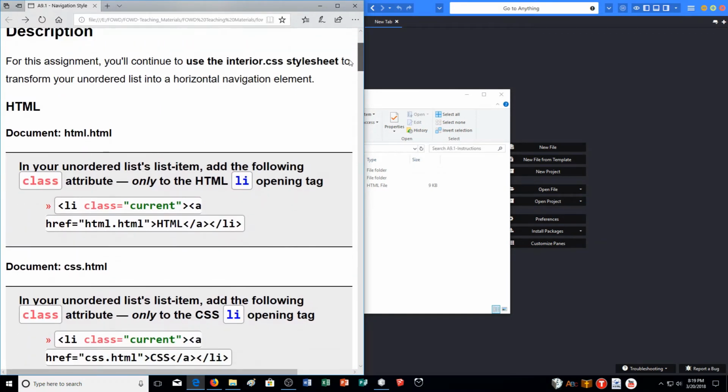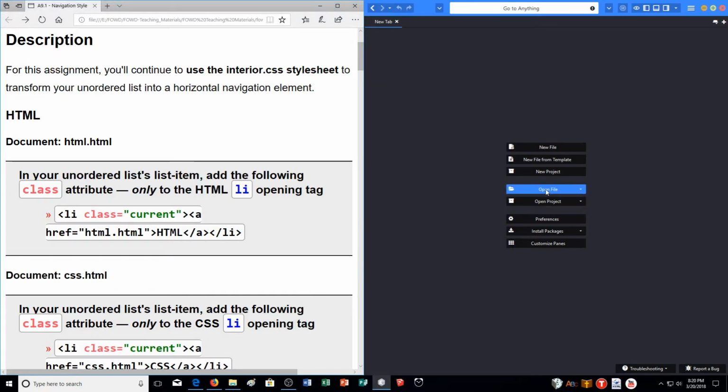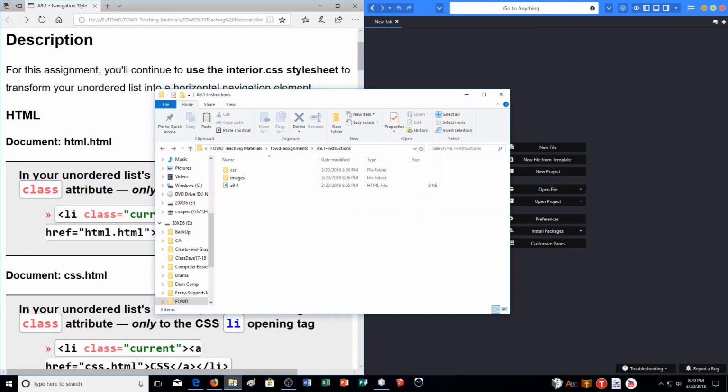So that's our goal. For the description for this assignment, you'll continue to use the interior.css style sheet to transform your unordered list into a horizontal navigation element. So in the document html.html, I'm going to open that up here in Komodo Edit. But before I do that, I actually need to go to my old assignment, A8.1, and you should do this every time you do an assignment.